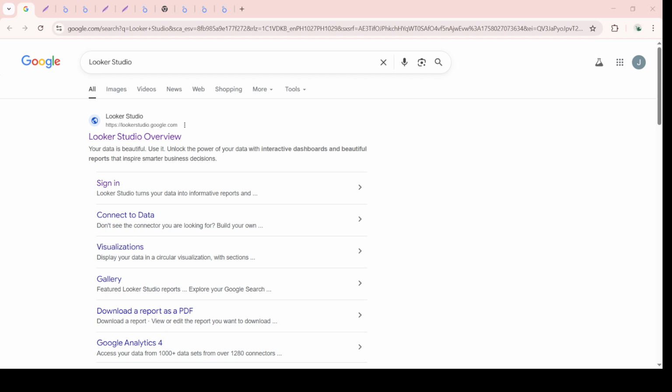First off, open your preferred web browser and type in Looker Studio in the search bar. You'll want to navigate to the Looker Studio homepage, which is an essential online tool for connecting and visualizing data from various sources. Once you're on the Looker Studio site, the next step is to log into your account.